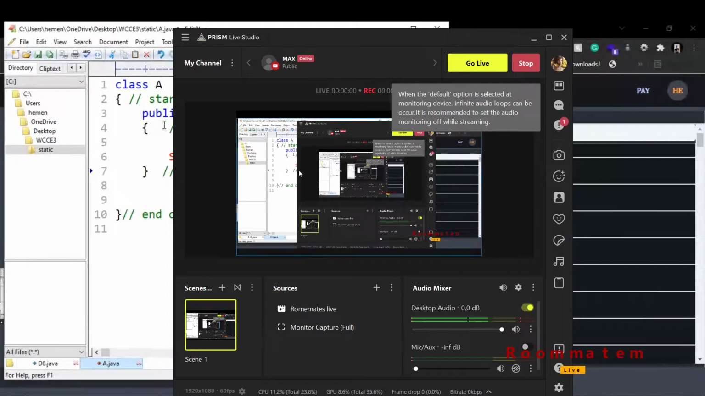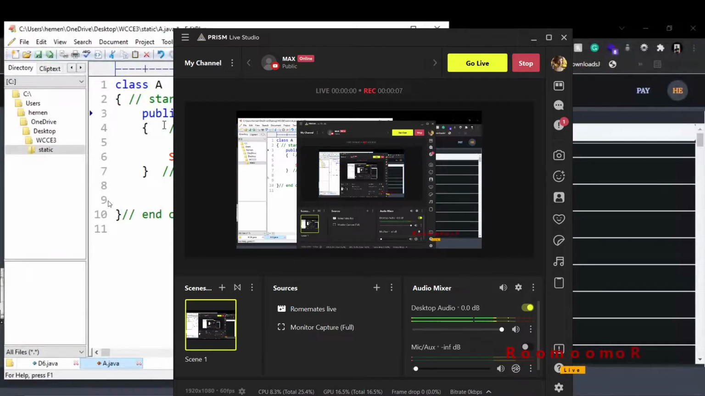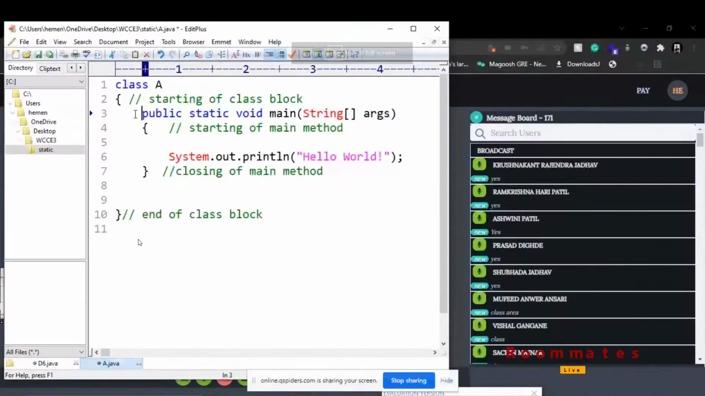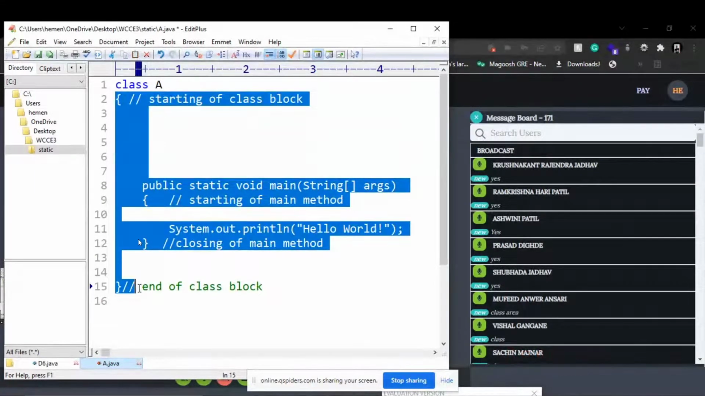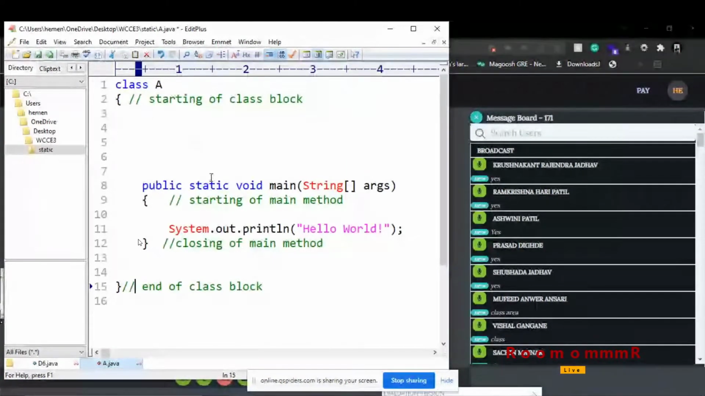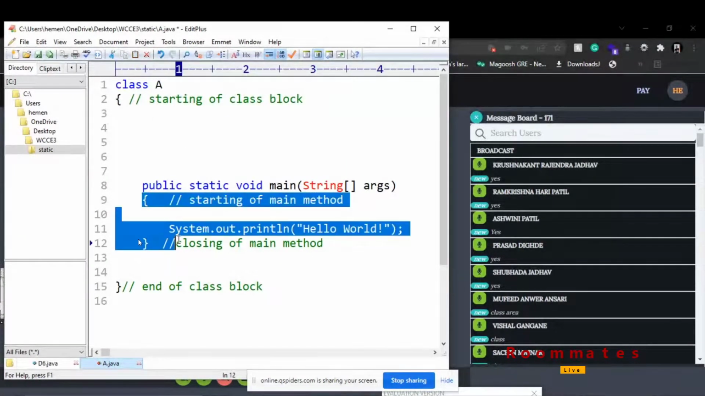Closing of main method. Yes or no? And we know that methods are written in which one? Class area. You can see in our example, from line number 2 to line number 15 is what? Which area? Is a class area. Line number 10 to 12 is what? Method area. Which method area? Main method area. Understood?